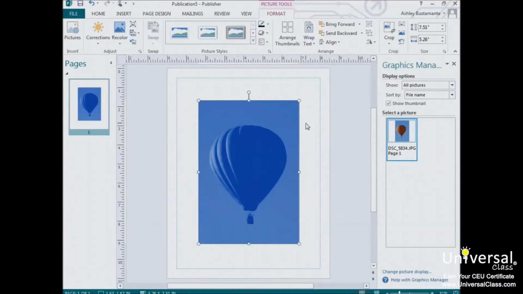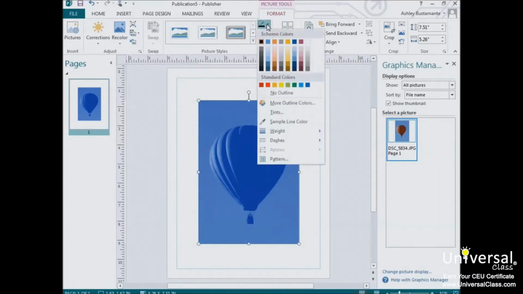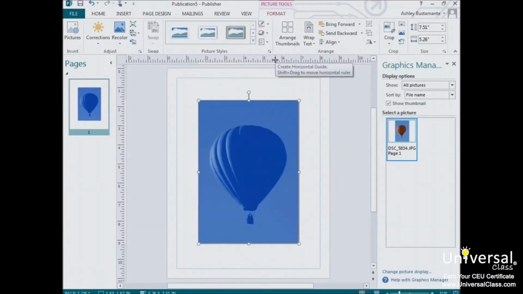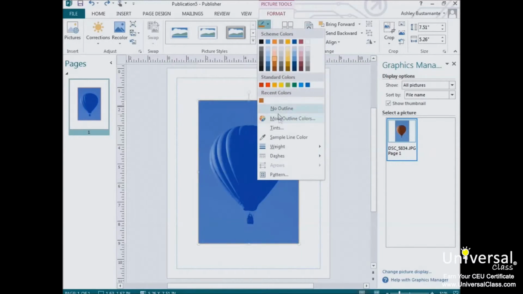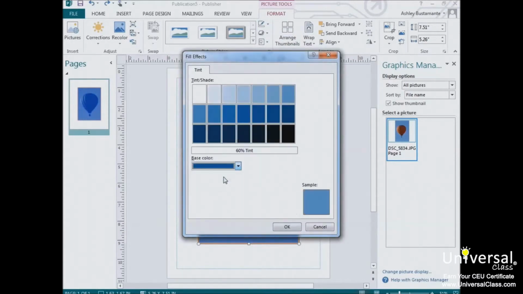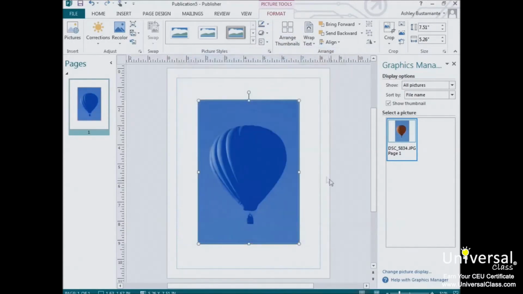Another thing you can do is add a border. It sometimes looks nice to add a border to images in your publication. To do this, again, we'll go up to our Picture Tools Format tab, and here in the Picture Styles group, you'll click on Picture Border. Click on the downward arrow, and then you can choose colors for your border. And if you'd like, you can also choose to add a tint to your outline color by selecting Tints from the drop-down menu. Just select the tint you want, and then click OK.